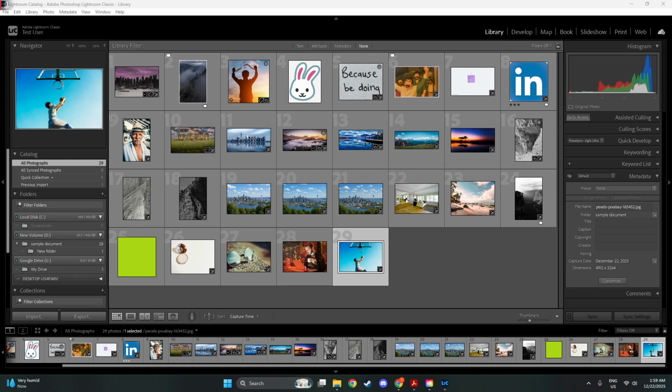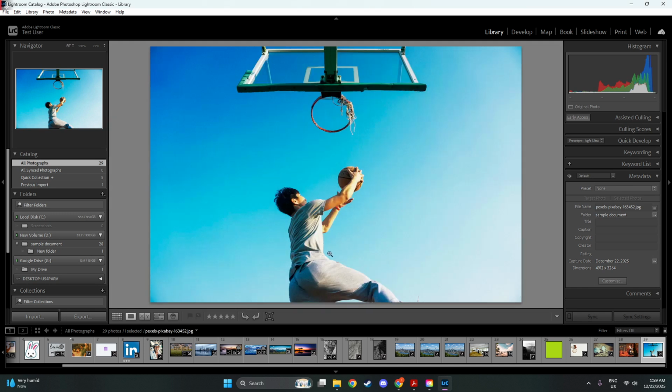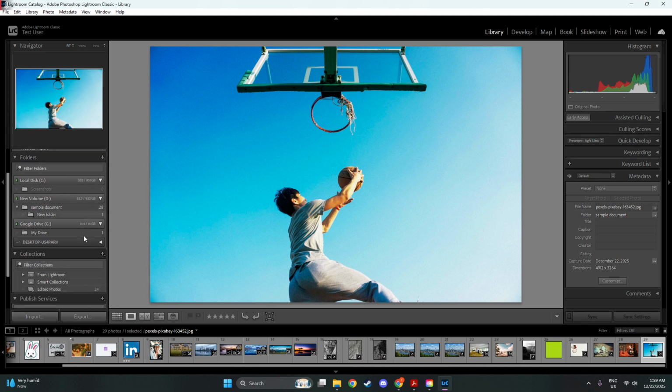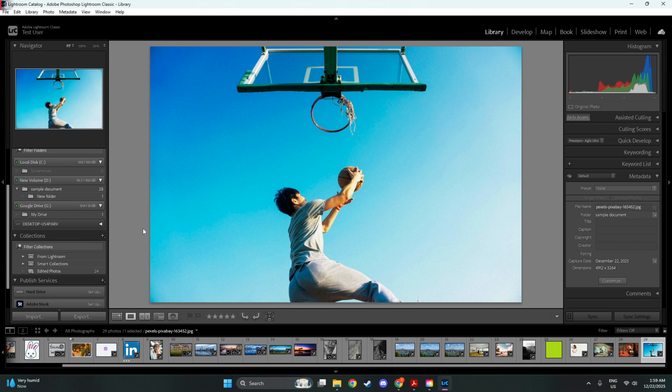Start by heading to either the Develop module or the Library module and selecting the photo you've already edited. Think of this as your reference image, the one whose exposure, color, and other adjustments you're happy with. In Lightroom, that selected image should be the active photo, usually indicated by a brighter border or being the one displayed in the main preview. Keeping this photo active ensures Lightroom knows which settings to copy from.